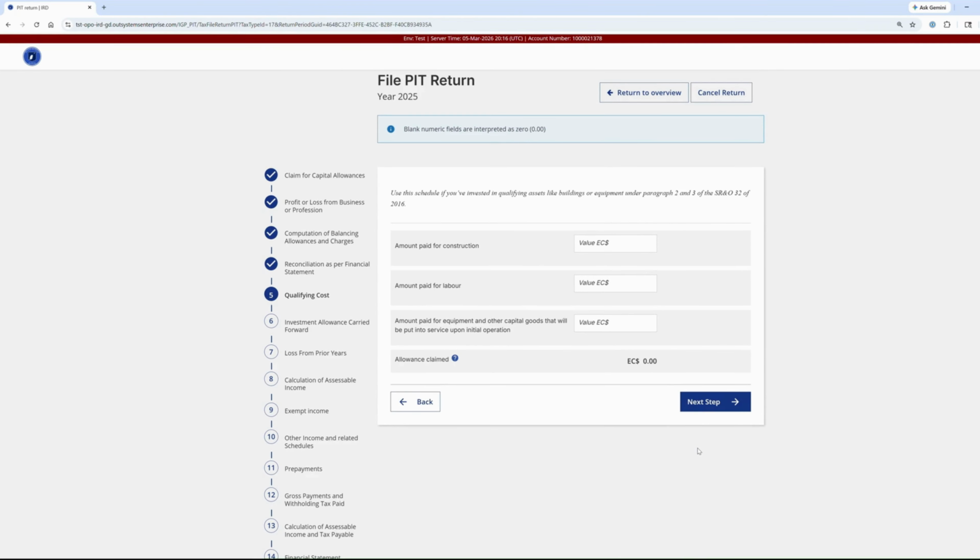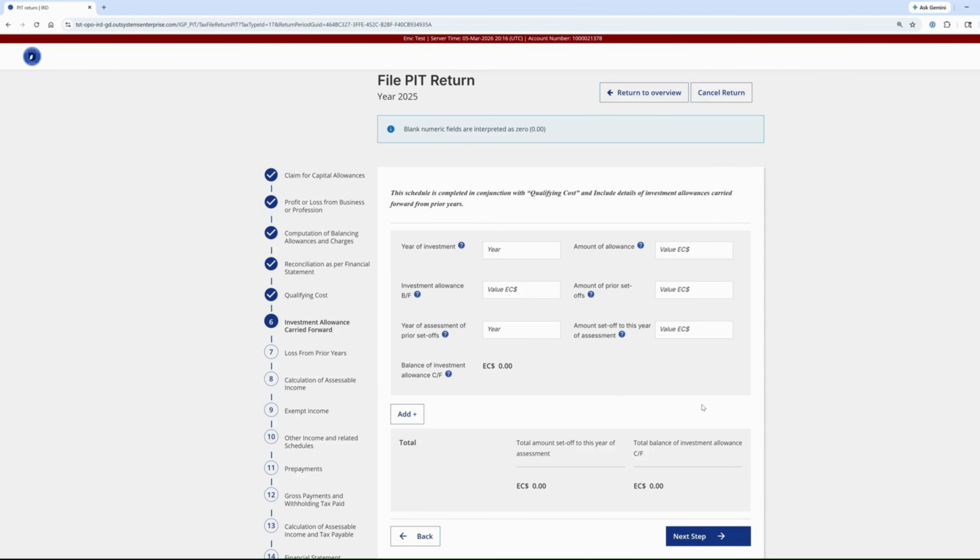Here we can enter in our qualifying cost. We can skip it if this is not applicable. Next, move to the investment allowance carried forward. Here you put in your investments. Here we can put in our investment allowance carried forward, fill in the additional information, and move to the next step.